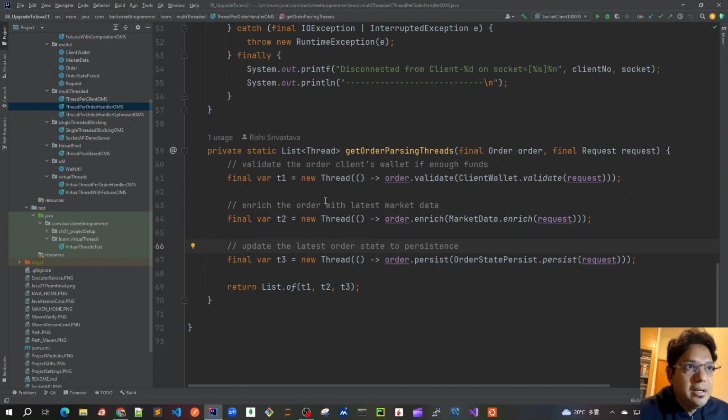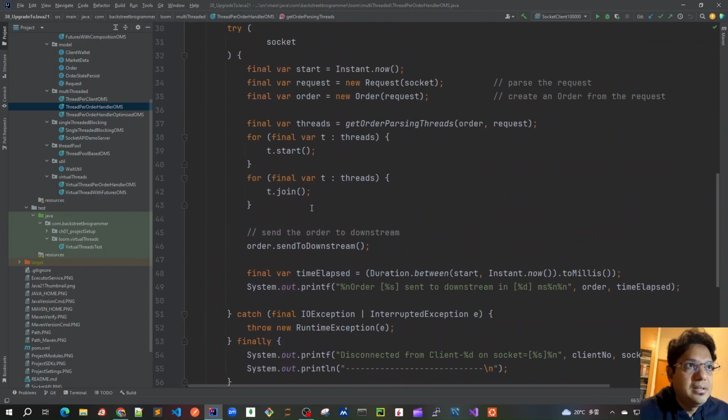Once we create these 3 new threads, we have to start them here. So we are getting 3 threads for validation, enrichment, and persistence. And then we start all these threads in parallel by calling t.start. After that, we wait, because we have to wait before we send the order to downstream, because we need to validate, enrich, and persist it. Only then we can send it to downstream.